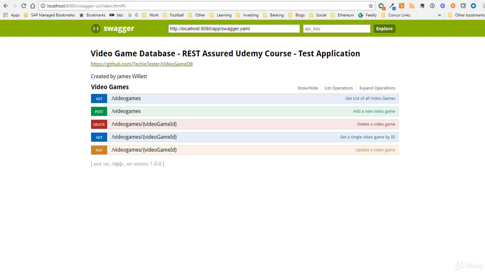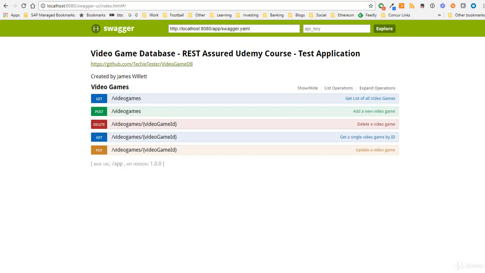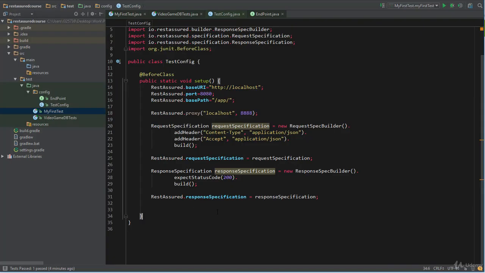So far we've been writing all of our tests against the video game database, but soon we're going to want to start writing some tests against the football data API as well. Now, in order to do that, we need to make some changes to our base class in our framework, so our test config class. At the moment, the way that we've set it up is that we assume that we're always just going to be calling the video game database in this framework, but we're actually going to call both of the endpoints separately, so we want to separate out these request specifications. So let's have a look at how we can do that now.